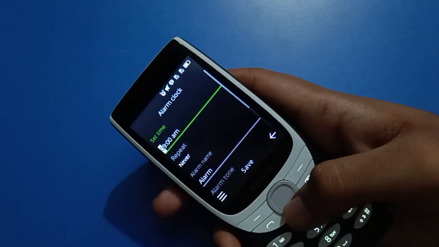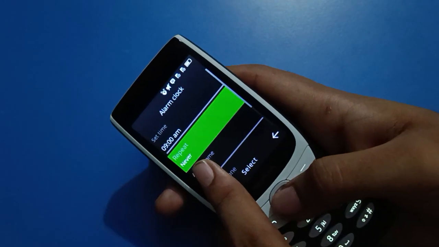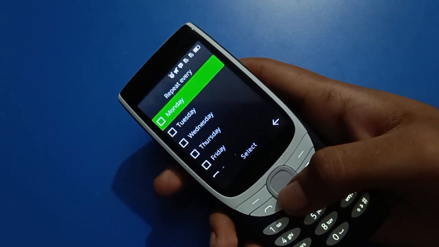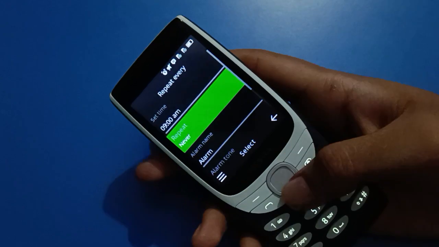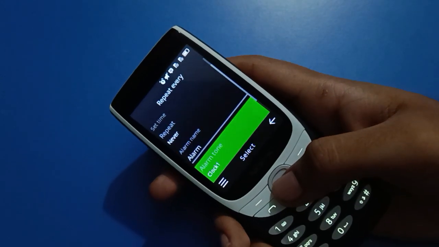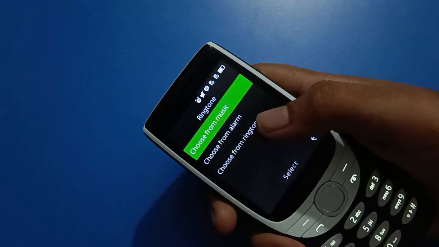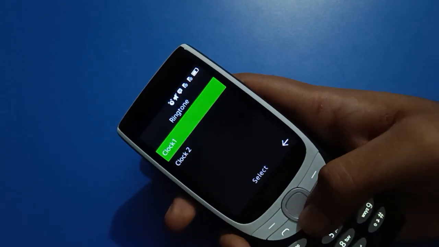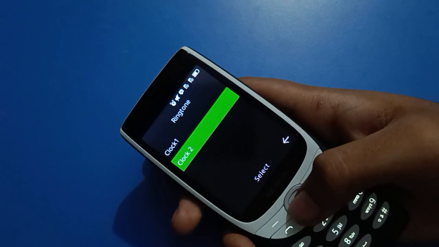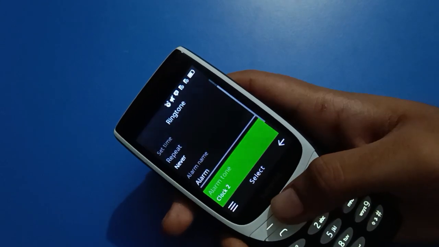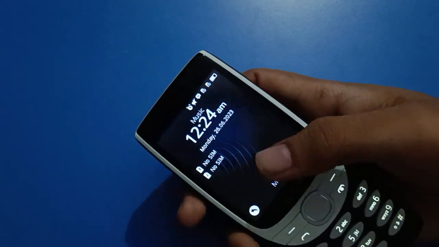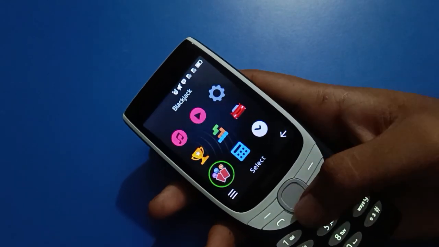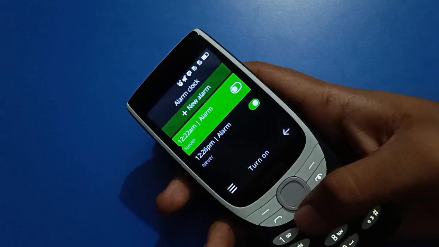Select alarm time, alarm repeat setting only Monday, only Tuesday, only Wednesday, only Thursday, only Friday, Saturday, Sunday. You can select alarm ringtone from your music, from your alarm, and choose from ringtone. So you can select clock 1, clock 2 you want to use, so you can select. So friends, after 2 minutes you can use alarm in your Nokia keypad mobile. So we will wait for 2 minutes.